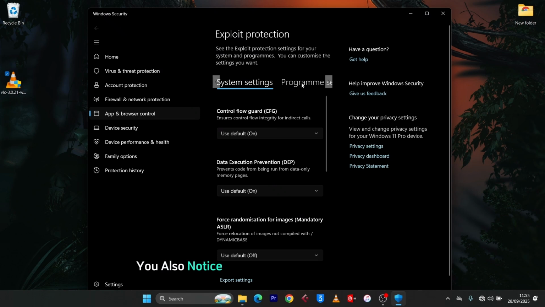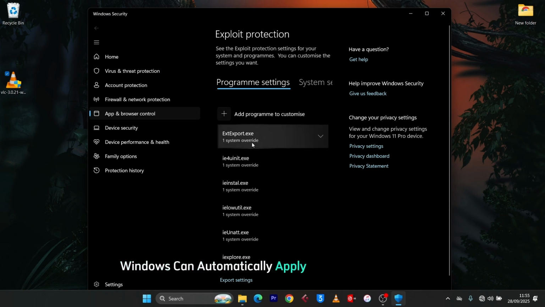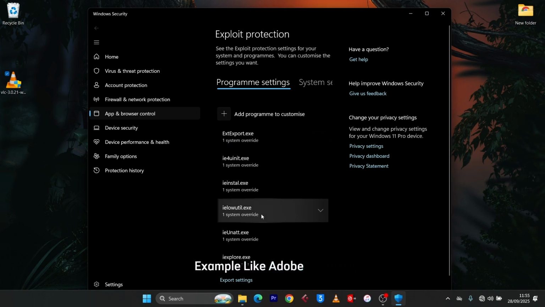You will also notice a tab for per-program overrides. Windows can automatically apply stronger protections for apps that support it, for example Adobe Acrobat, without you needing to tweak anything.